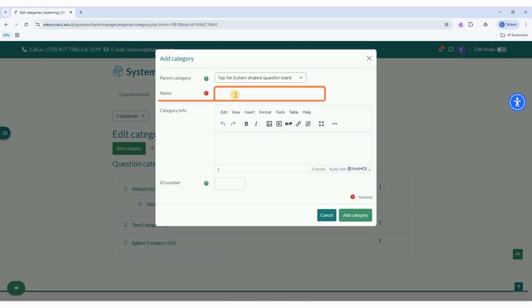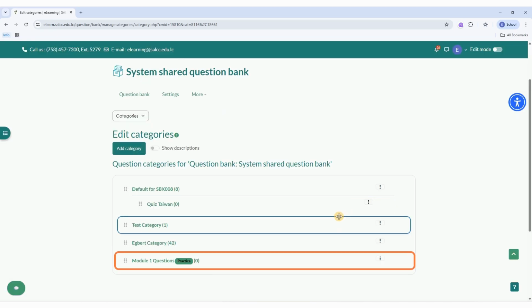After this, name your category and then add any additional category info if necessary. You can also add a category ID, which is a way of identifying questions belonging to the category. When you are finished, select Add Category. You should see the new category you created at the bottom of the list.